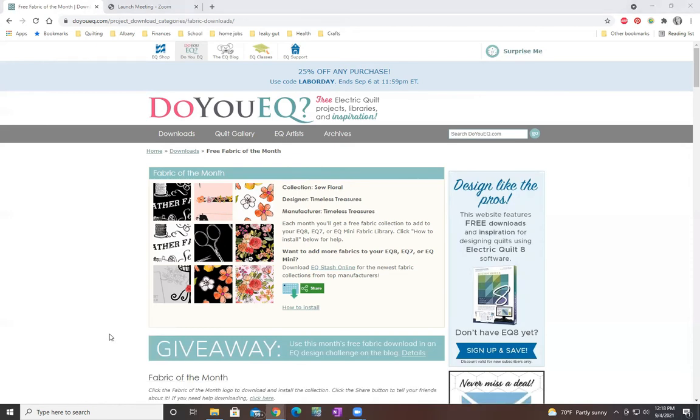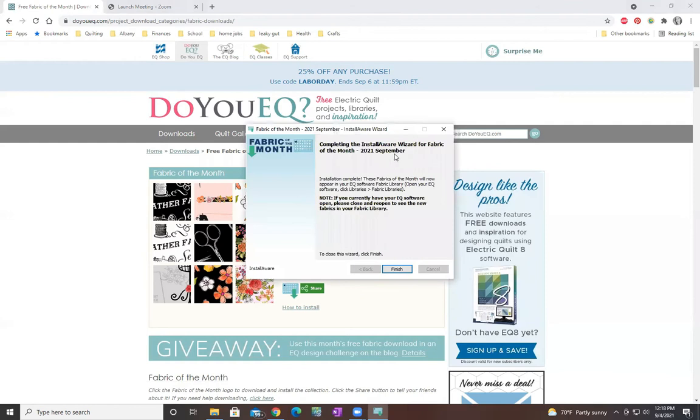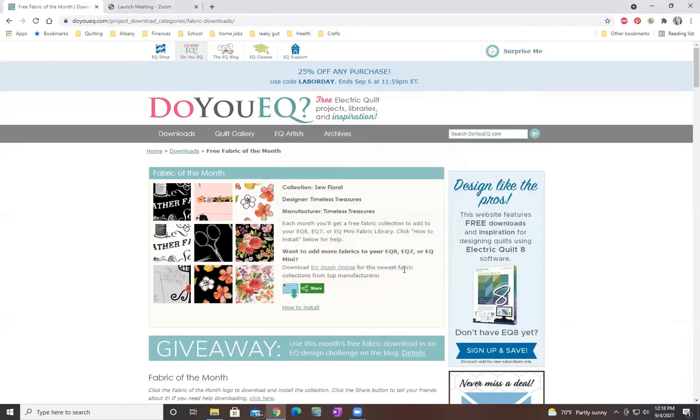Once downloaded, open the file and the program's install wizard will prompt the install. Now let's click Next and then Finish when complete. Now let's head to EQ8.